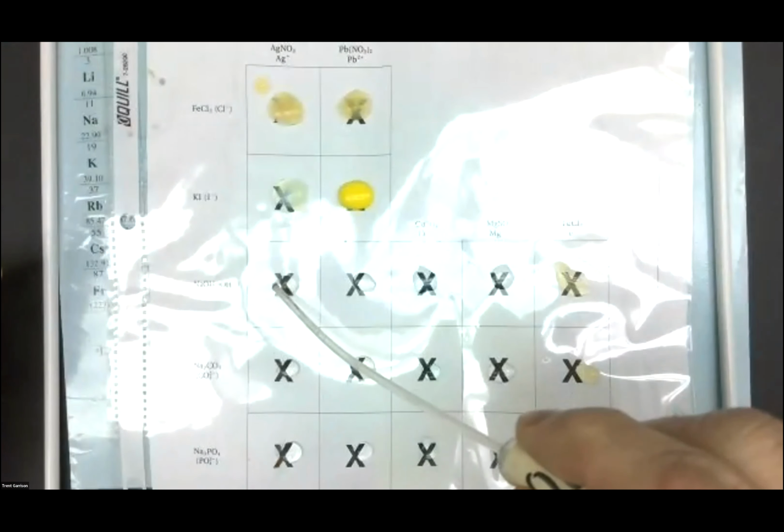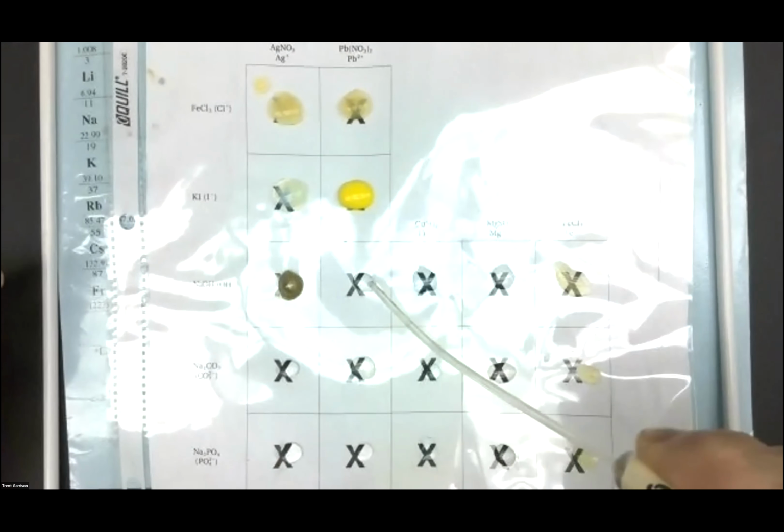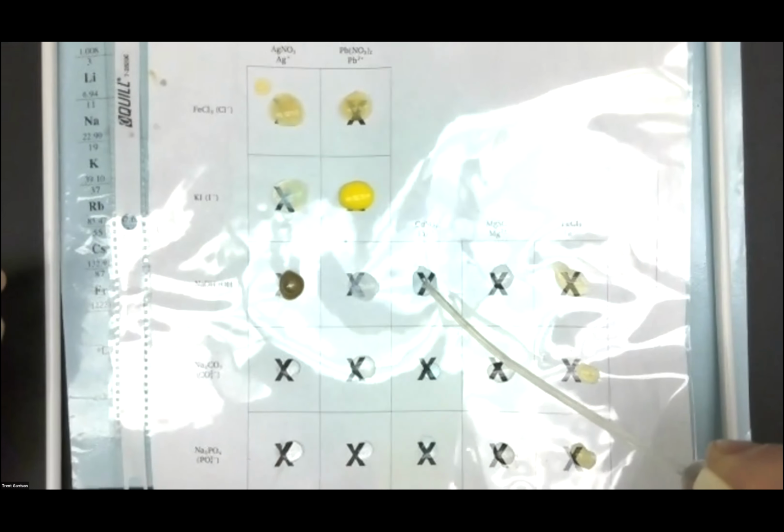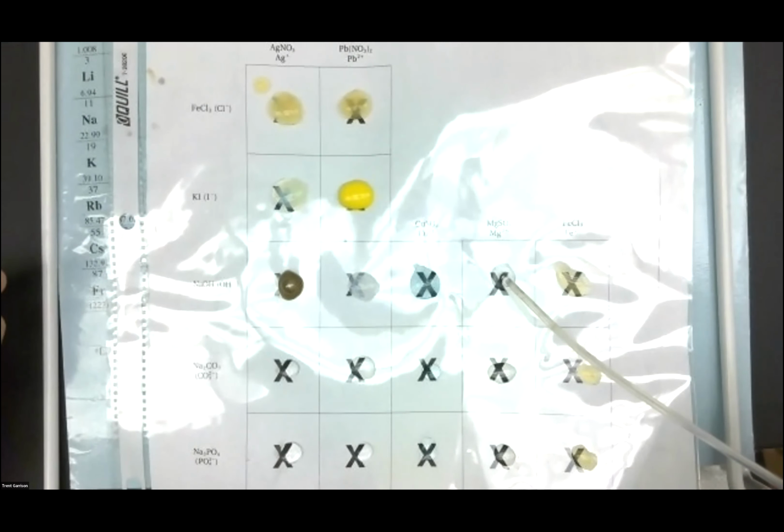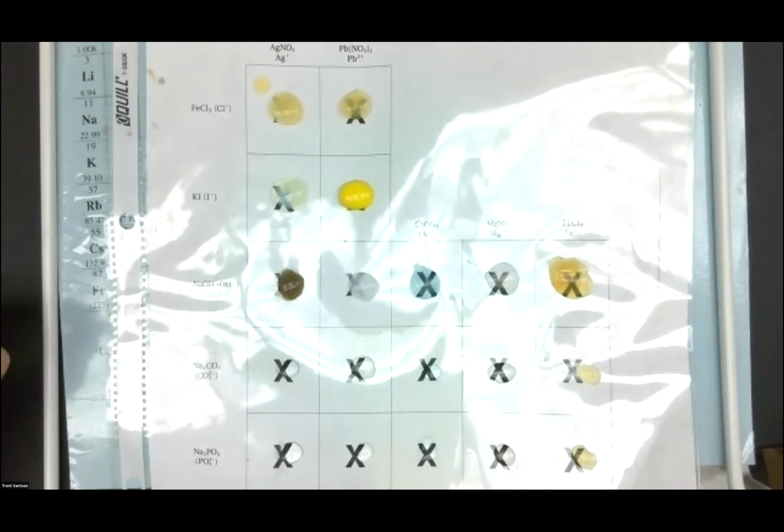So I'm going to use NaOH, going to add dots to that. Ooh, that's an ugly color. There's a little bit of some blue that comes in here. In each one of these, distinct new colors are starting to appear.